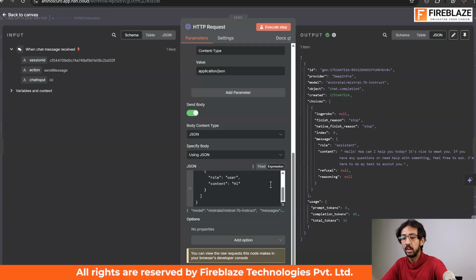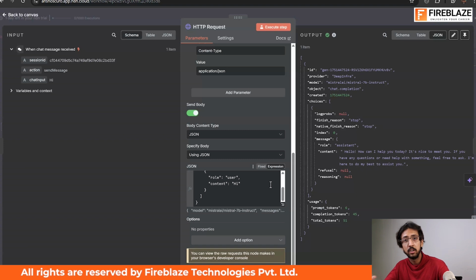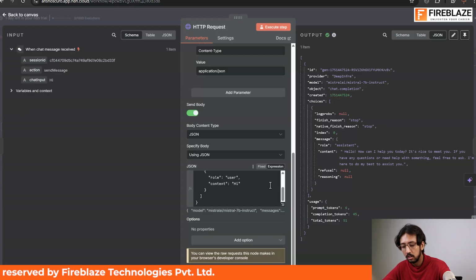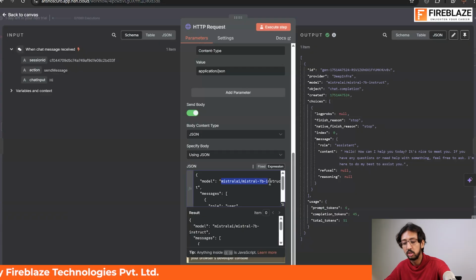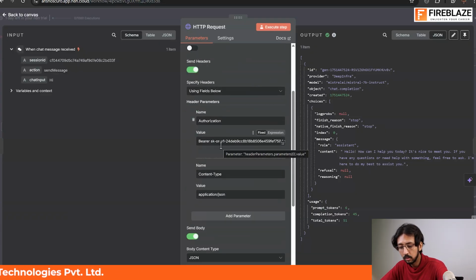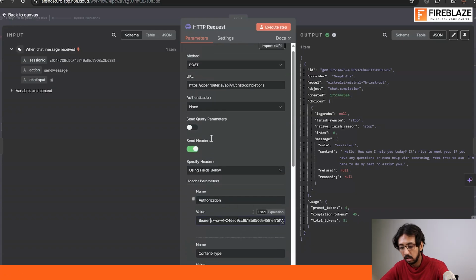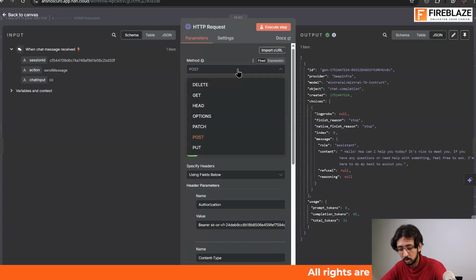So yeah, this is how we can use HTTP request to use OpenRouter to fetch a model within a large set of models available out there by just writing the model name over here, like we did with Mistral AI, and authorizing that the key that we're using is enabled for getting a response, and setting the method as post.